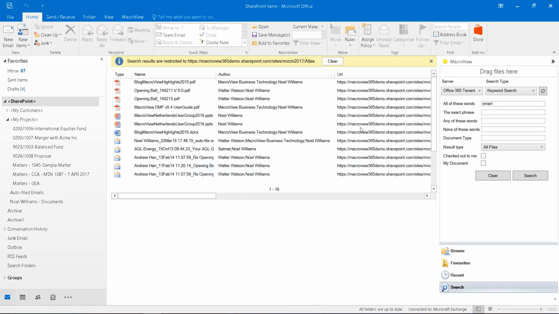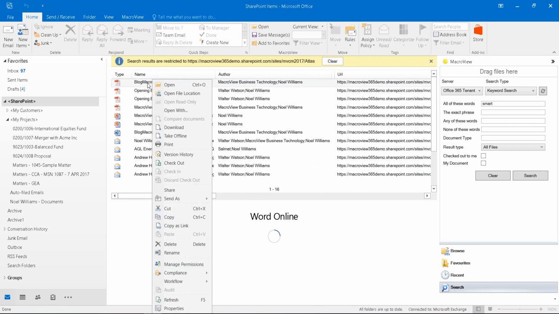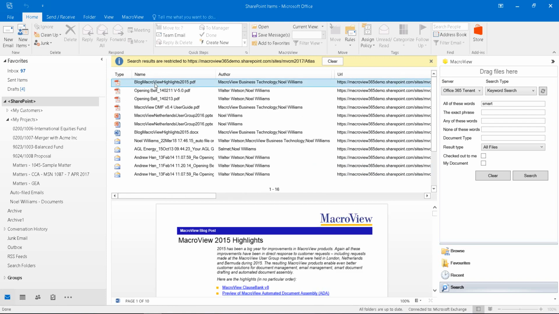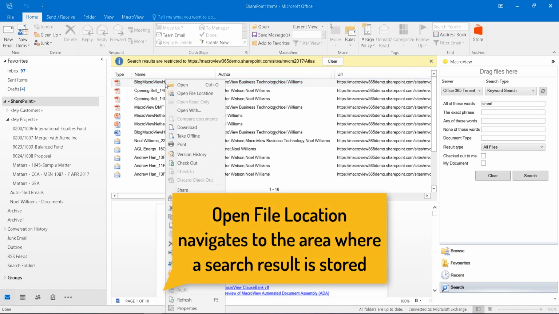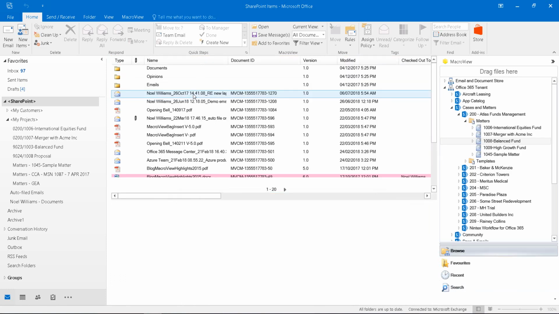There are 16 results. We can see that they are spread across a number of different project document sets. We can click any one of those results to get a formatted preview, and if we right-click and choose Open File Location, we're jumped into the document set within the Atlas site where that search result is actually stored.